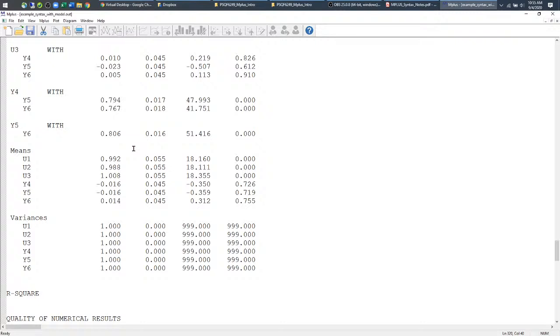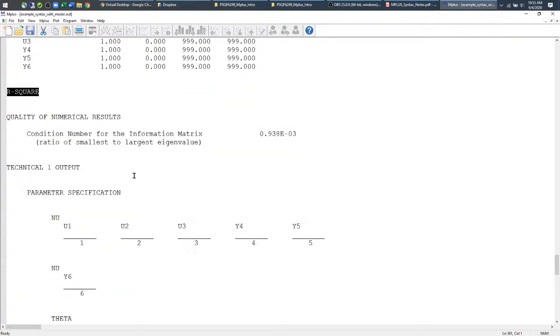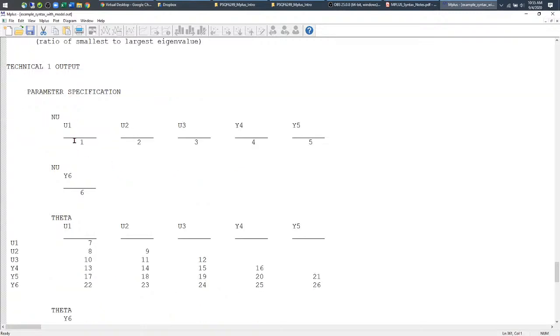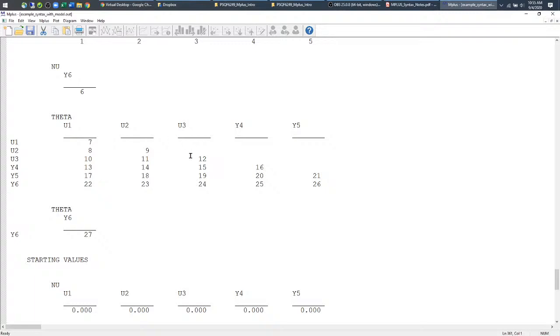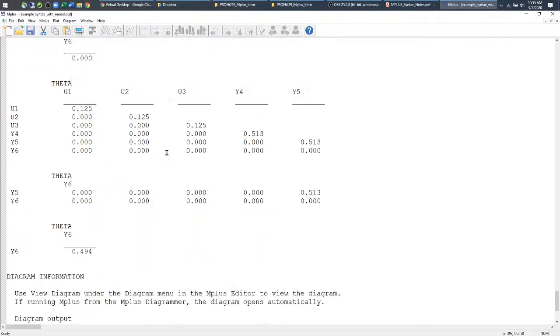If you had a model in which some of the variables were being predicted, you would also get an R-square value down here for those outcomes. And then it gives you a listing of the order in which each of these parameters is referred to internally. So sometimes when a model does not estimate and it blows up and it tells you it had a problem with parameter 12, for instance, which one is parameter 12? You would have to go down here to this TECH1 output, as it's known, and scroll until you figured out where parameter 12 was. For instance, in this case, parameter 12 refers to the variance of U3, just as an example. And it also gives you the starting values that it uses for all of the parameters in the model.